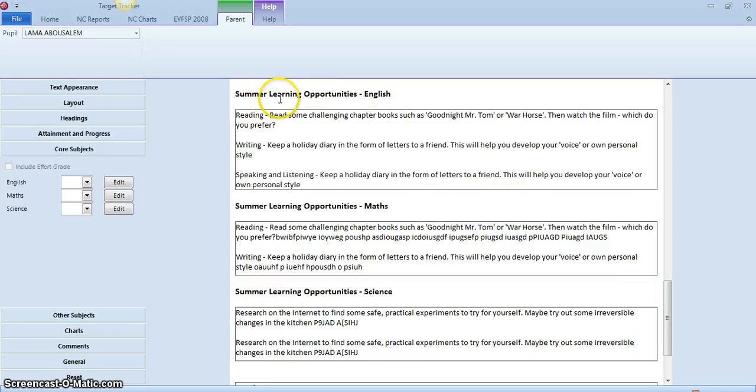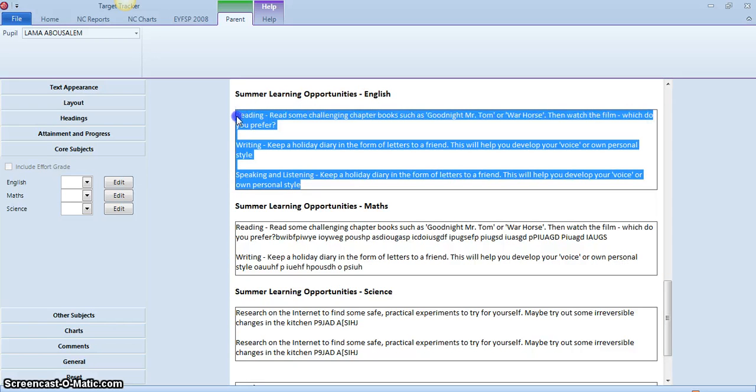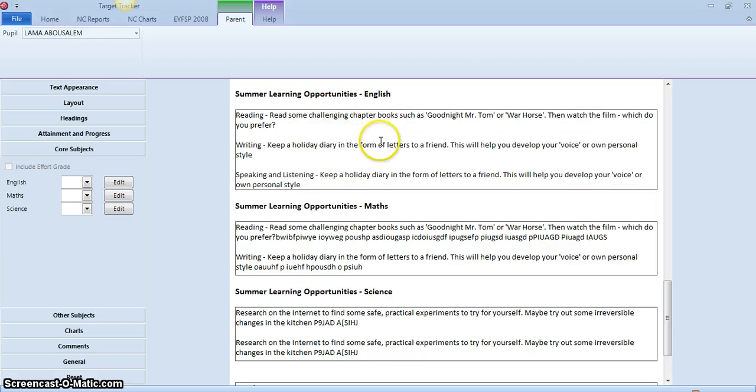So if we have a look, for English, we've got a reading one, a writing one, and a speaking and listening one. We're going to retain that from last year. So you're going to have 3 summer learning opportunities for English. We're going to have 2 for maths, and 2 for science. These are in here just to show text size. Obviously, that's a reading and writing one, but just to show the sort of size of the boxes. So it's 3, 2, and 2.